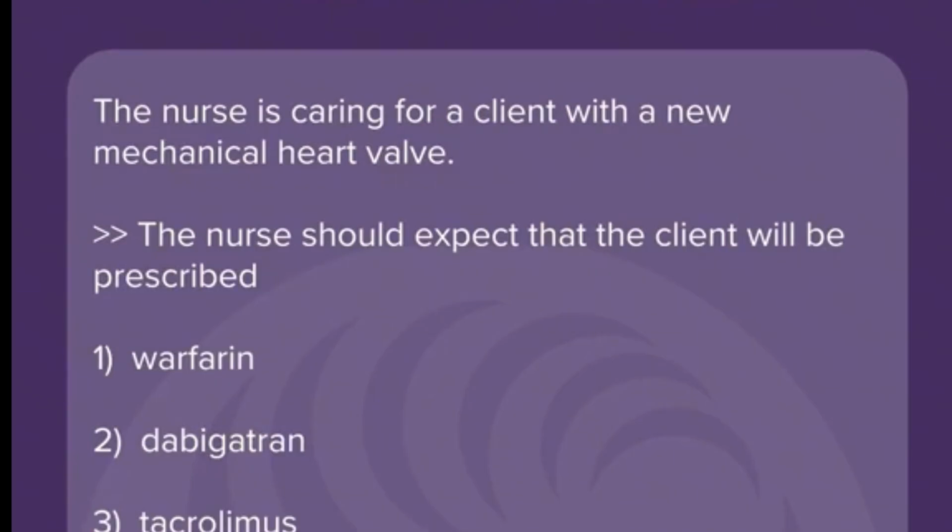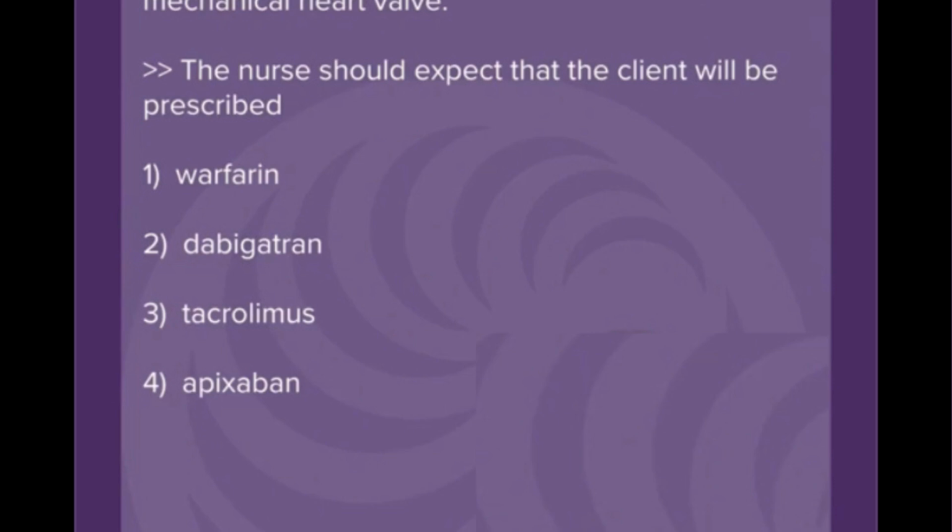The nurse is caring for a client with a new mechanical heart valve. The nurse should expect that the client would be prescribed what? So let's look at our options. Option 1 is warfarin, and this is going to be our correct option. So we know warfarin is a vitamin K antagonist. It's going to reduce the risk of clot formation on that mechanical heart valve.